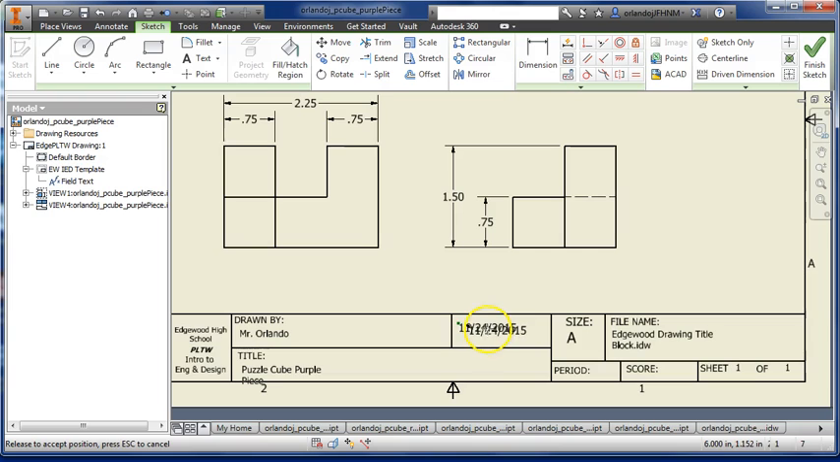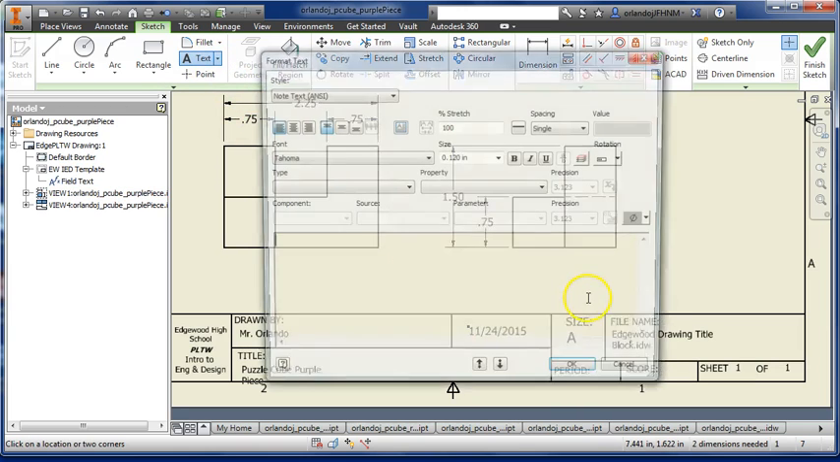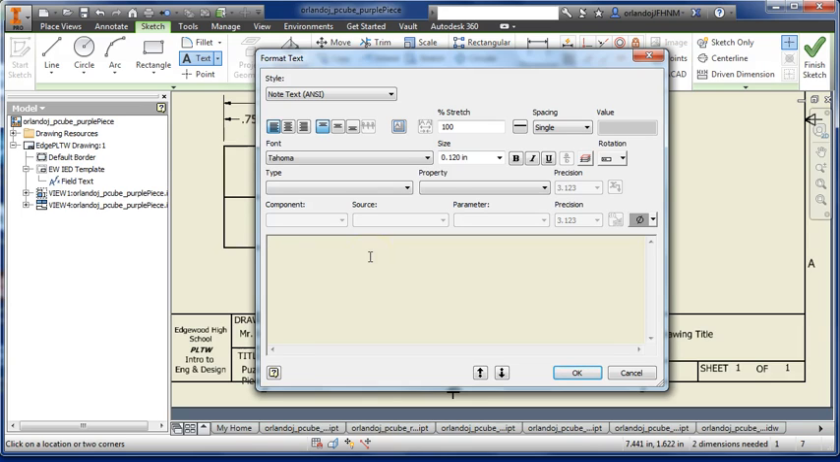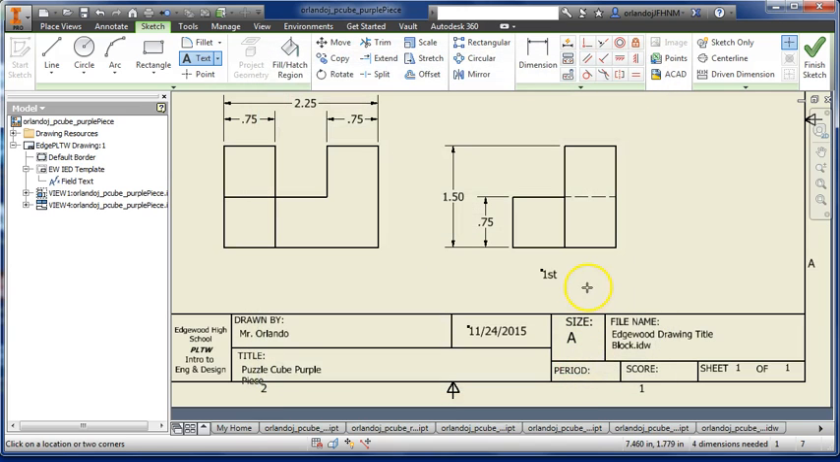Now I can choose this and move it around and center it and have it look the way I'd like. I can also insert my period that way as well. So text, and we'll pretend you're in first bell. I'll type in first, hit OK. Again, the text tool is still on. Right click, OK, and now I can move this. I can resize the area that the text will fall in, and I can move it. So there you go. My drawing says I drew it, the date, the title of this piece, and the period.